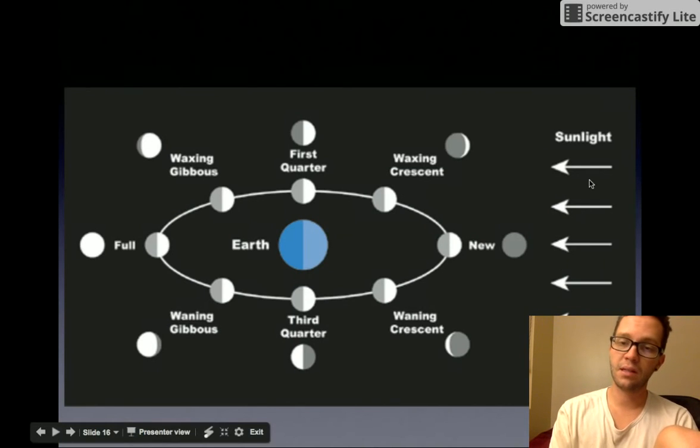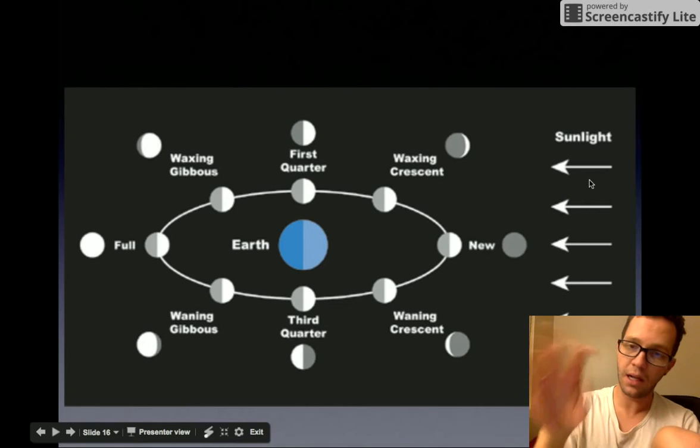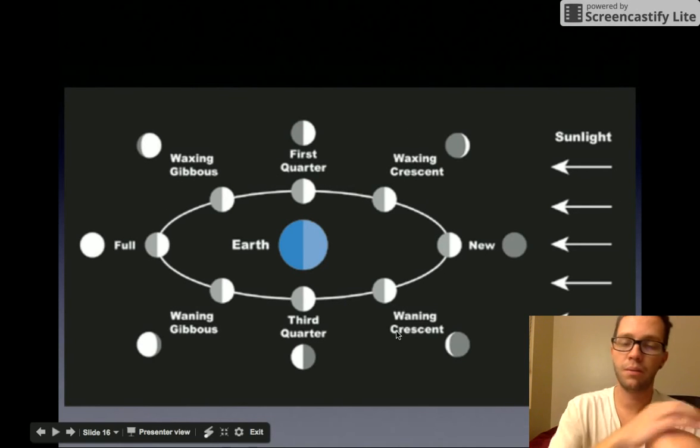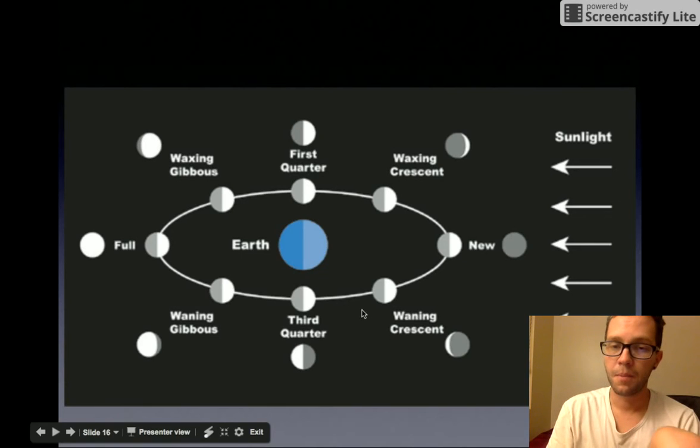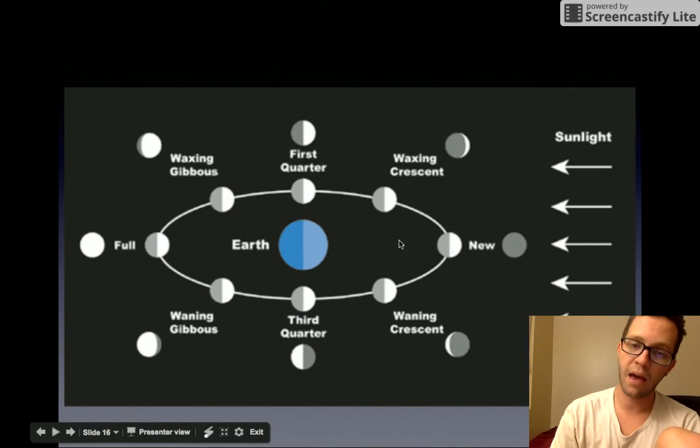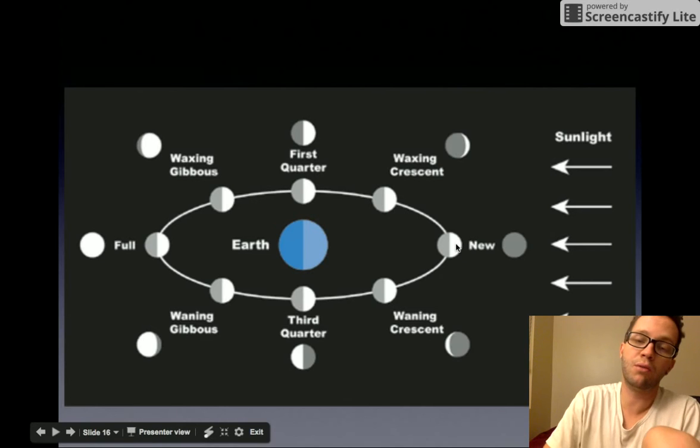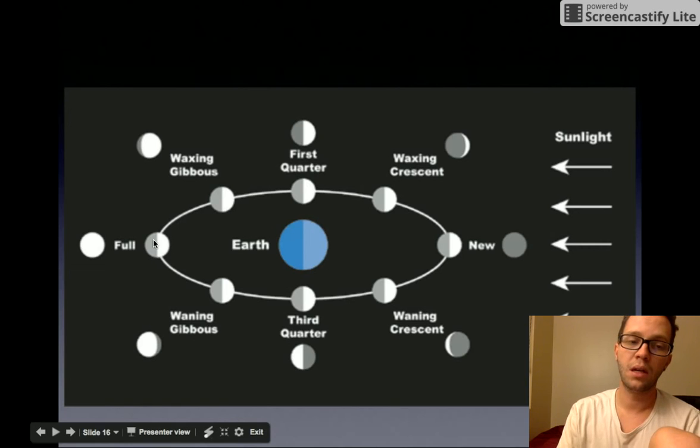So pretend that this is the sun. The light's coming through. Okay, the moon is rotating. It's orbiting Earth. Okay, when it's on this position over here, the half that we see is all dark, so we call it the new moon. The back side is all lit up, but we don't see it. Okay, when it's over here, it's a full moon because the side that we see is all lit up.